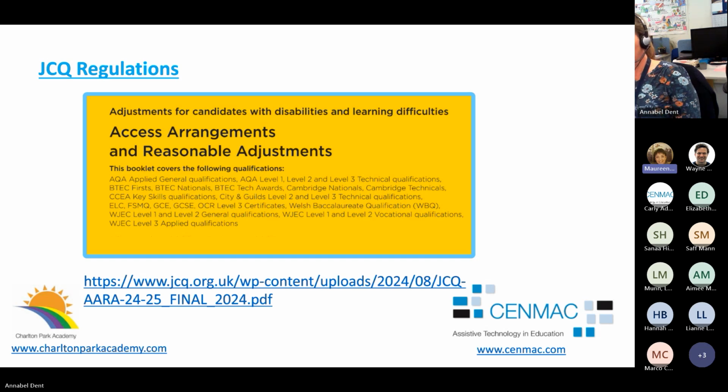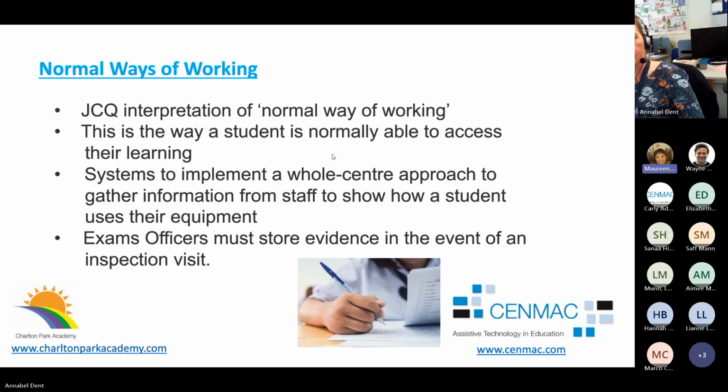However, next slide, please. There is no definitive list of equipment or software that students are allowed to use. JCQ will not say, yes, they can definitely use one piece over another. The way they will interpret whether a student's allowed to use it is, is it their normal way of working? You will see that phrase all the way through that piece of legislation. This is the way that a student would normally access their work.